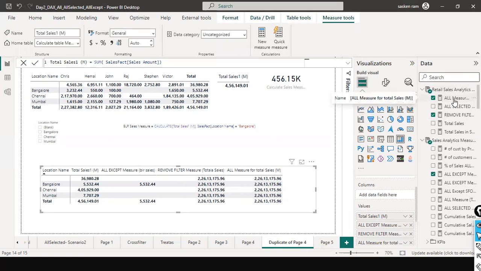And in the case of the all function, the all measure for total sales, here total sales and location name, I'm removing all the filters on the location name. And then it gives me this one, okay?